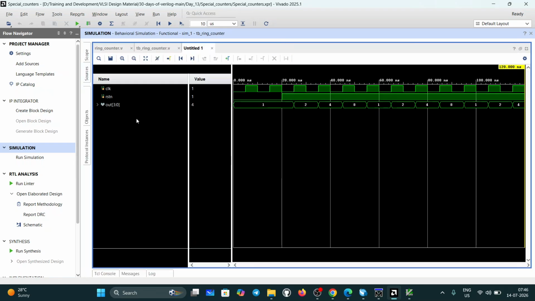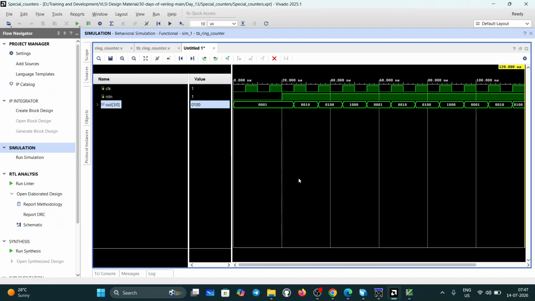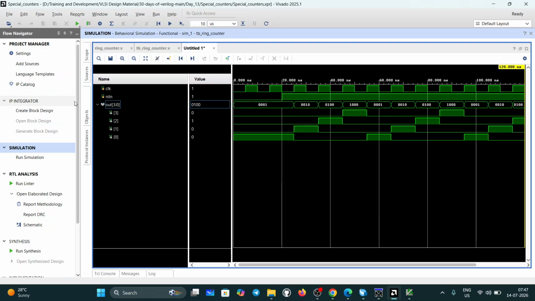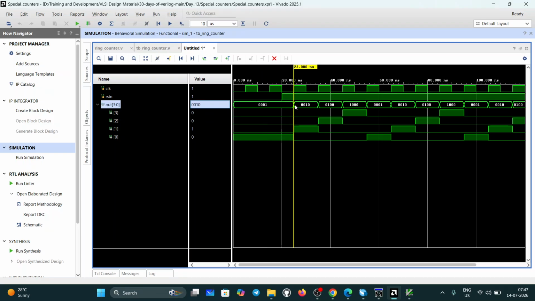Now you see. Here right click, and go to radix binary. When the reset is activated, what is happening? That means all the outputs will be coming to the initial state. What is the initial value of the ring counter? 0001. Here the reset is activated. Reset is 0, asynchronous active low reset. And here reset is deasserted during this passage, and it is counting.